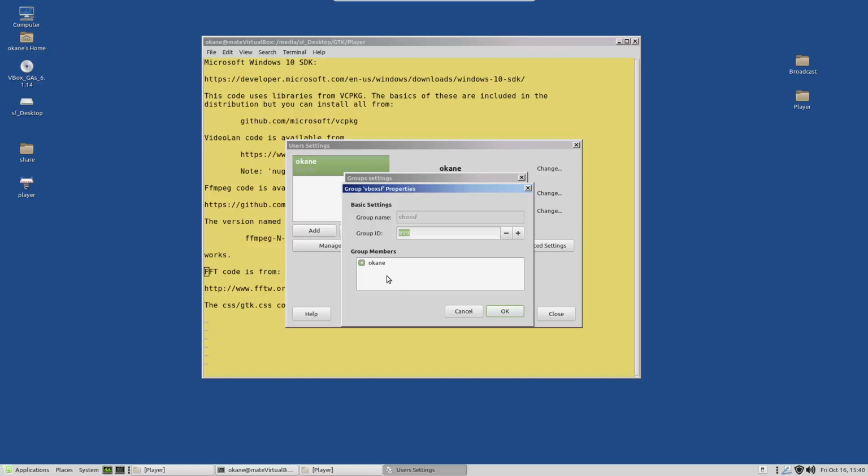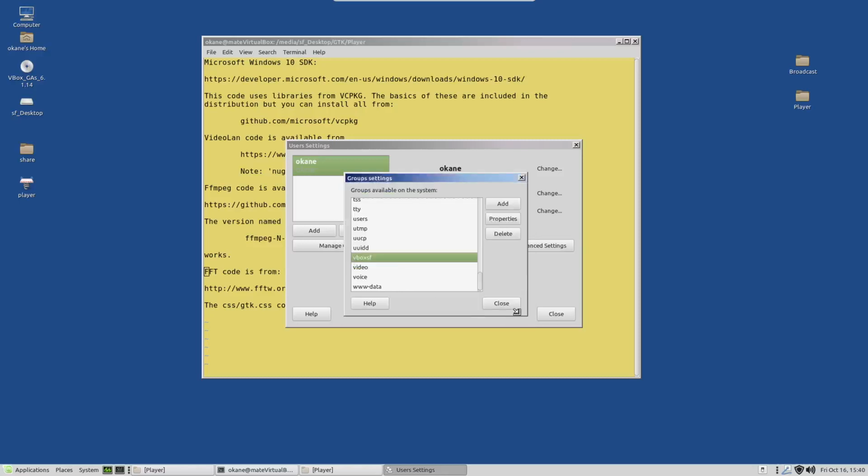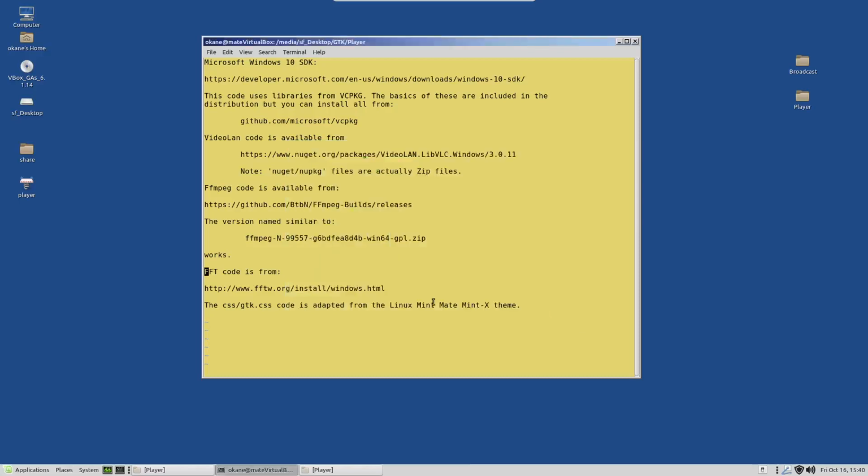That enables you to participate in the group, which is VBox SF, which is shared files. So unless you do that, you can't share files back and forth between the host operating system and the guest operating system. This is the guest.